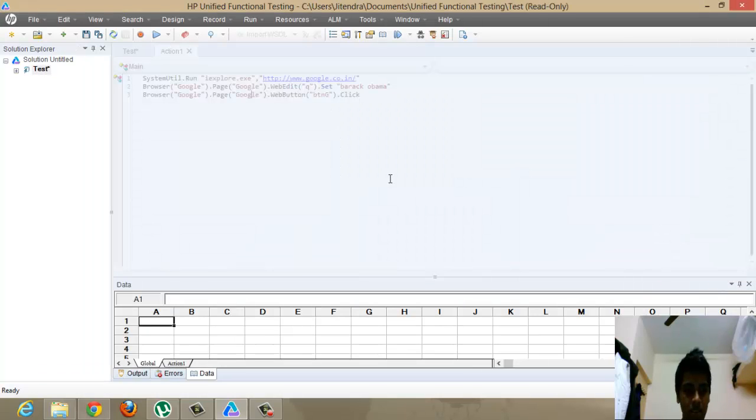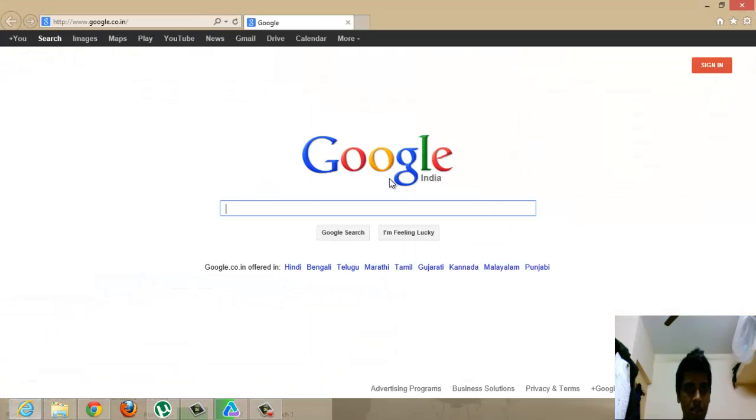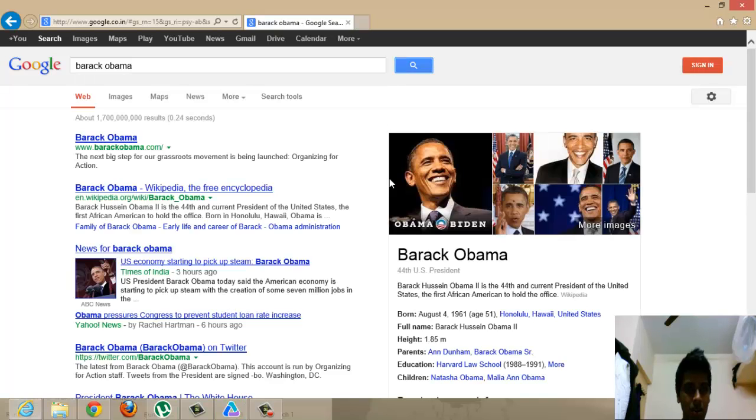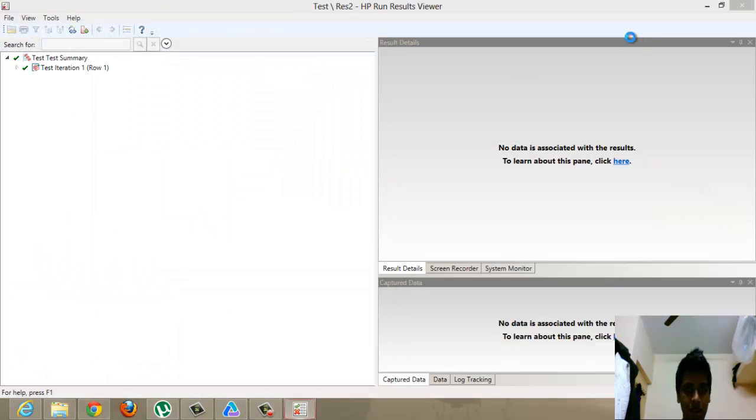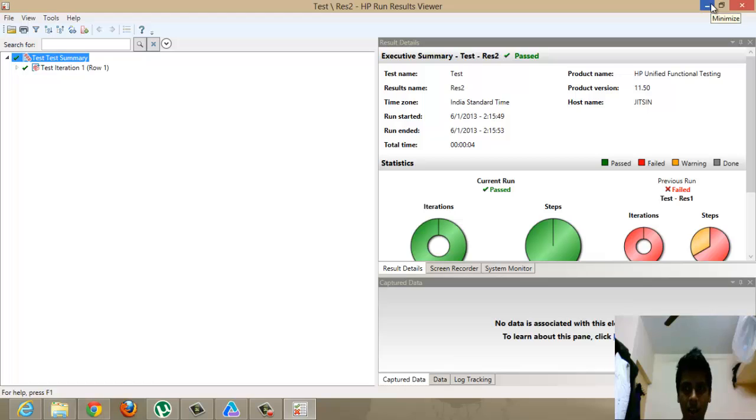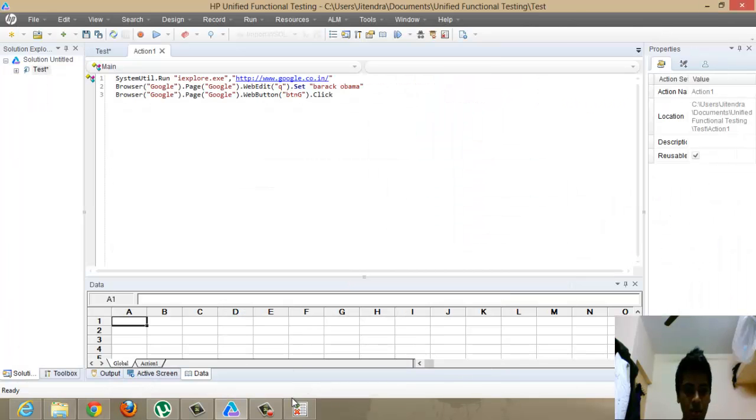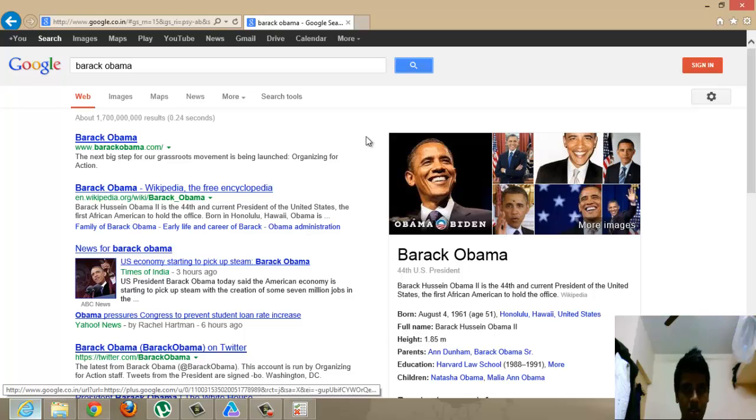Again, click on run. Now as you can see, it opened up google.com, it searched for Barack Obama, it gave you the results. So it happens very fast. So if you want to see what's happening, you can always use the breakpoint here. So I'll just bring to front the IE window. So here you can see it had searched for Barack Obama. It clicked on the search button and we got the results.